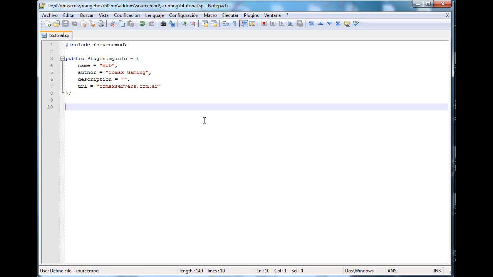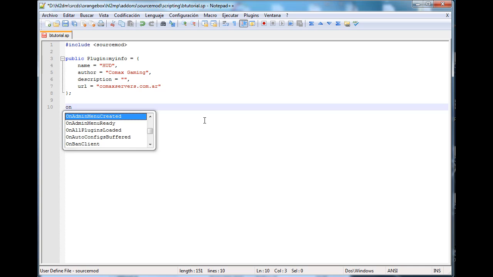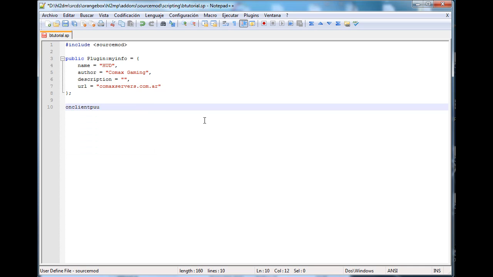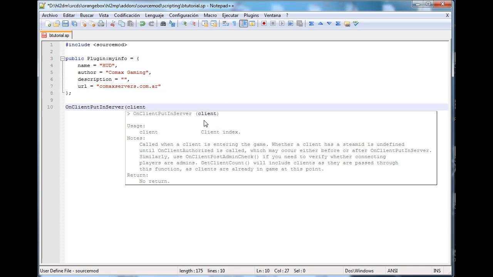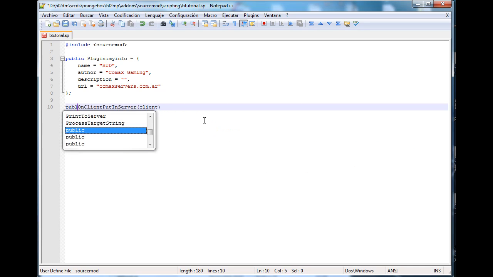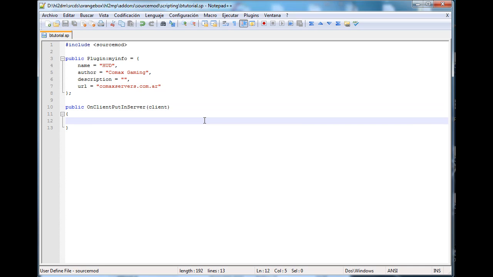We want to say, on client put in server. One at the client, I forgot the public. We want to open this, close. What we want to say here is, I want you to display a HUD to the client, but what happens if we just type that once? It's only gonna show once, and then it's gonna disappear, and it's never gonna show us again what we want.